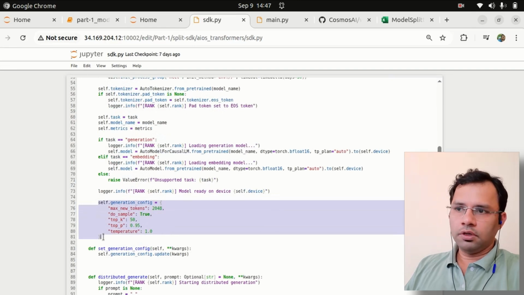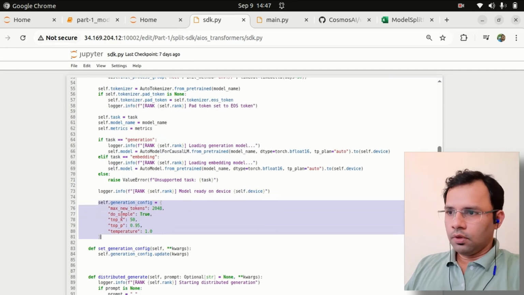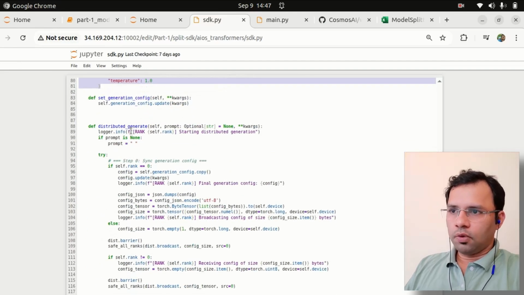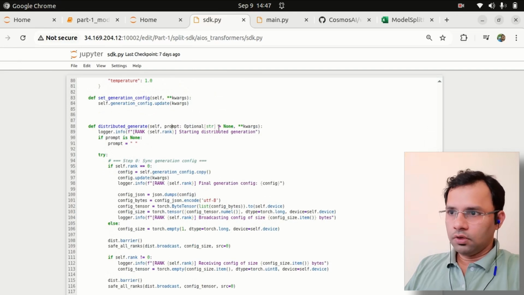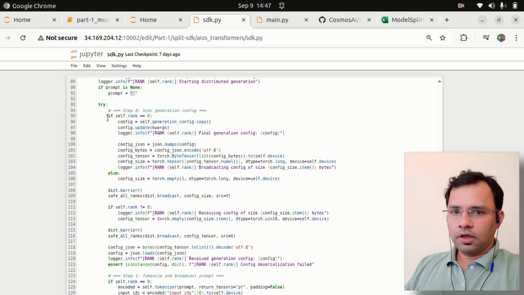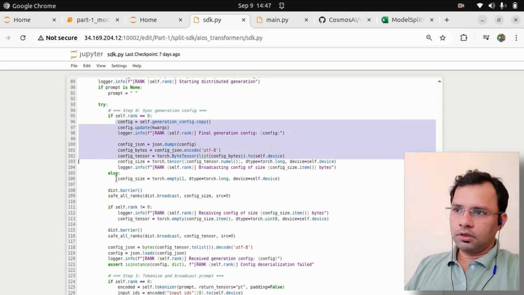This will be used by the model while doing the inference. I have a very important function here, distributed generate. What it takes is prompts and some keyword arguments. The prompt is what the user types as the query, and if that is none, we'll keep it as empty. If rank is 0, as I told, rank 0 has a very important task, so it does some operation. If rank is not 0, it does something else, because this code will run for all the 4 ranks, and based on the rank they will do their task.